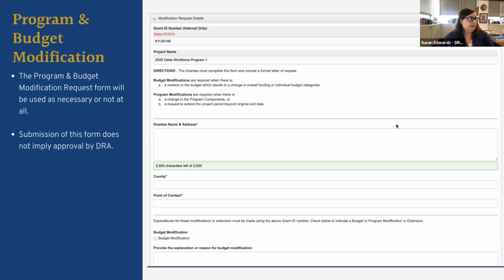Budget and program modification form, again, it's the same form, just laid out differently. All the questions are the same. They're not necessary, and you may not even need them. You may not have changes to your program or your budget, but they're there should you need them. And again, a submission of a modification form does not guarantee approval by DRA. That'll be on a case-by-case basis.